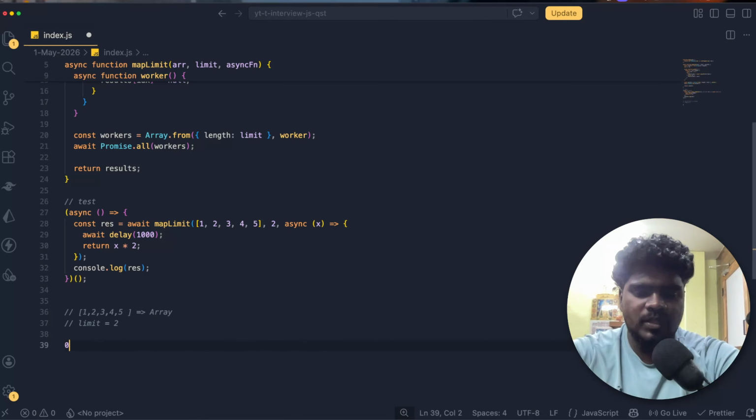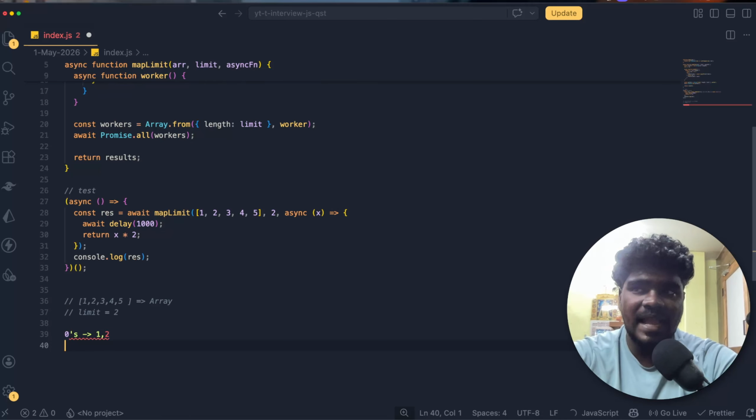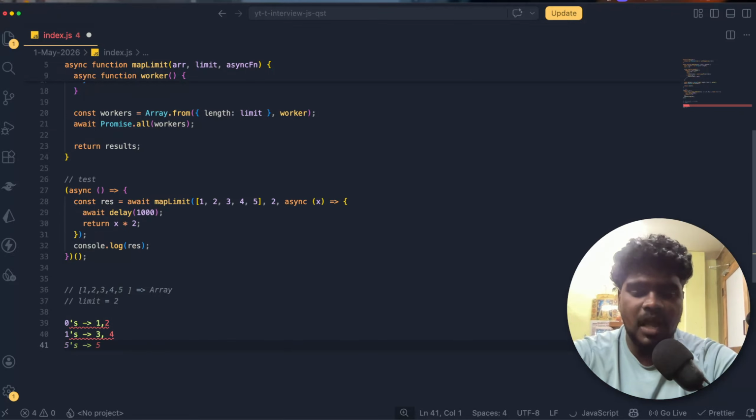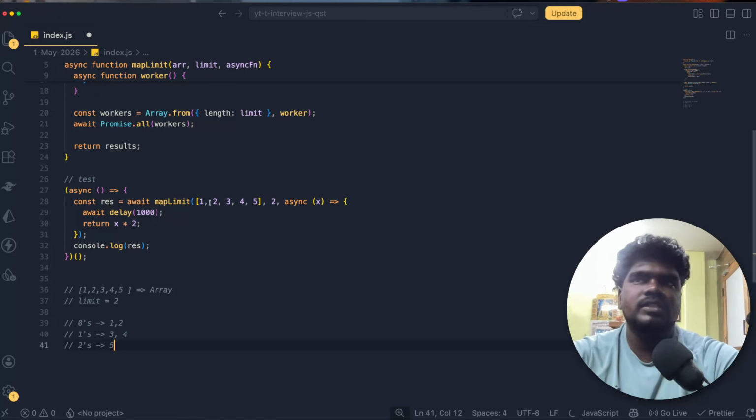So on the 0th second, it's going to access the first 2 indexes, 1 and 2. On the next second, it's going to access 3 and 4, and on the last second it's going to access the final value. So that's the output you will get. This is how we are accessing.